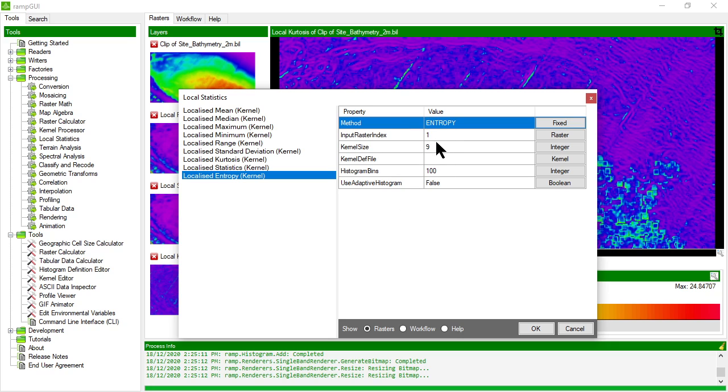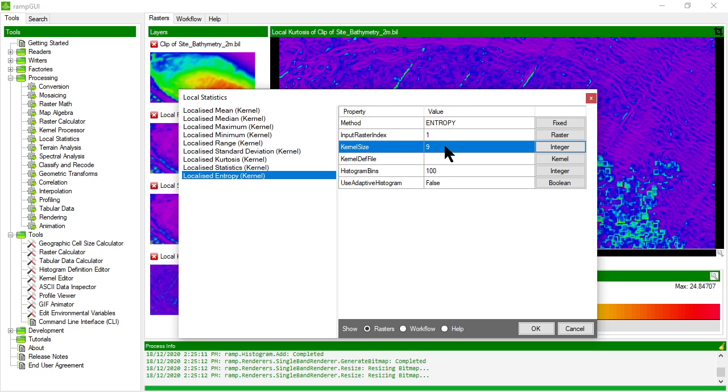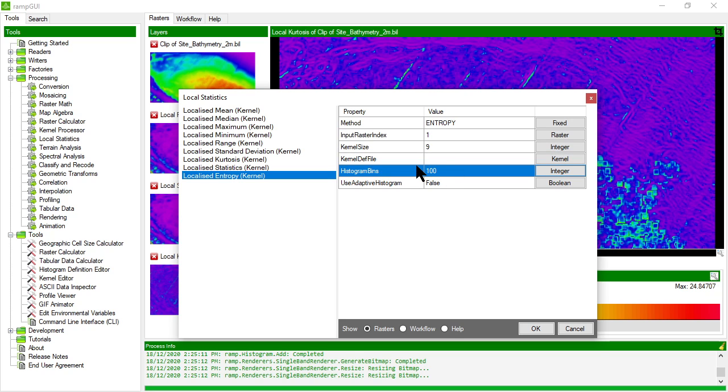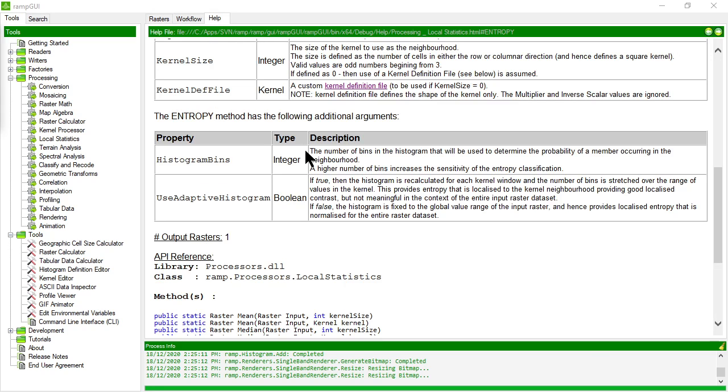Let's have a look at some of the inputs for it. So again, I specify a kernel size or a custom kernel. I need to create some histogram bins for that. So let's look at why that is the case. To calculate entropy, one of the things we need to know is the probability of the value of any cell existing within, in our case, the kernel that we're putting over it.